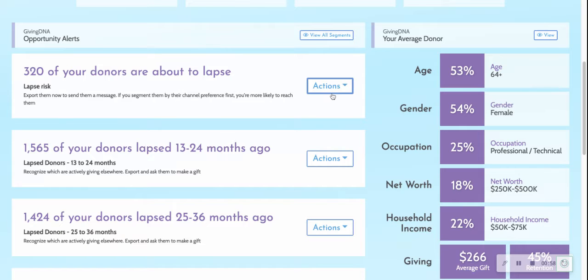This group is super easy to focus on. First, all you do is upload a constituent file and your giving file, and then Giving DNA gets to work with all of the extra steps behind the scenes to be able to provide this data for you.